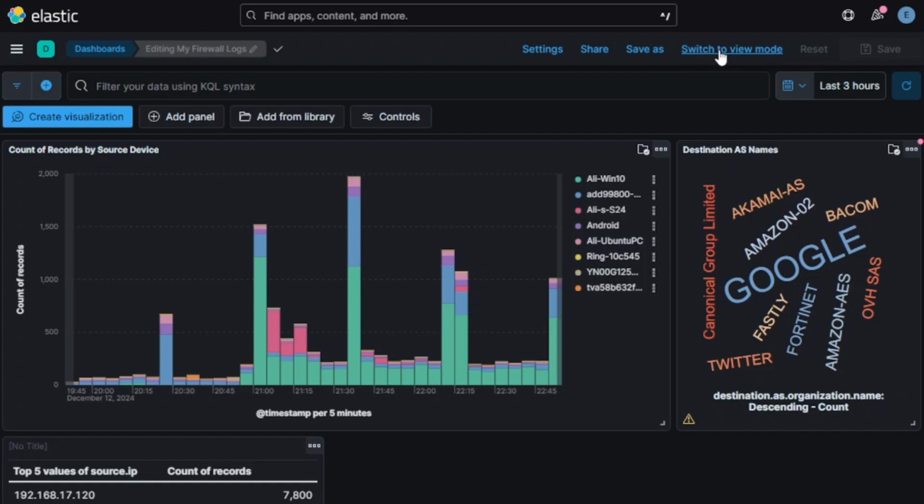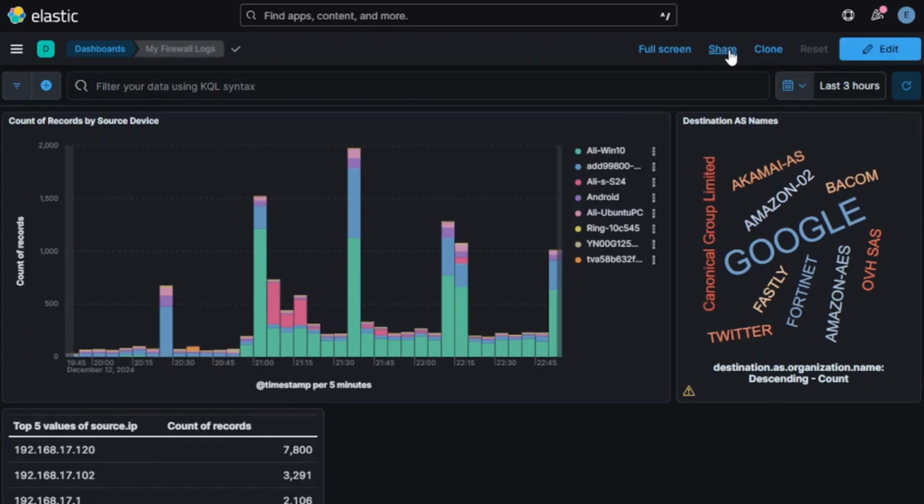And now I can click on switch to view mode, and the tools to add visualizations from library and create new visualizations will disappear, and now we have this view for our dashboard.